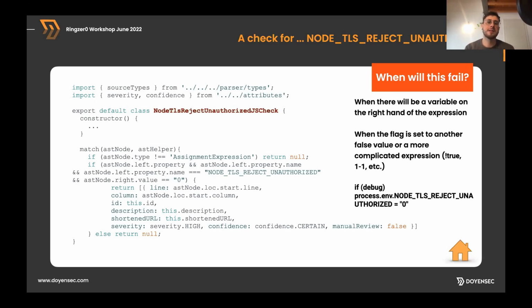Again, the value can depend on some function call that returns a value when run, or maybe some decision which is taken according to the debug value. And we could go on for a while, depending on how broad we want our check to be.